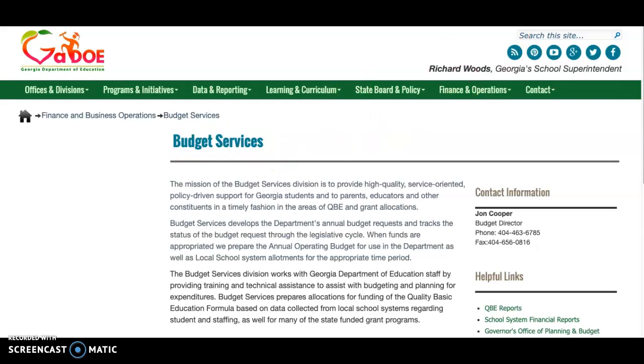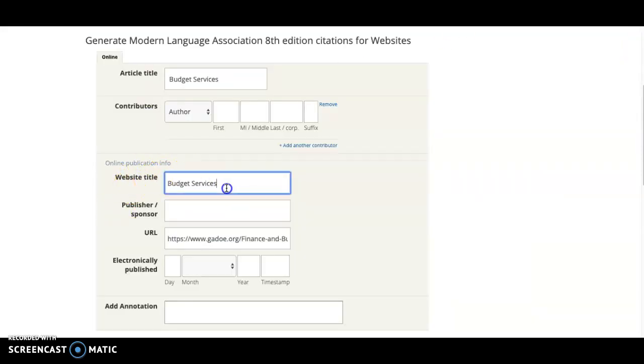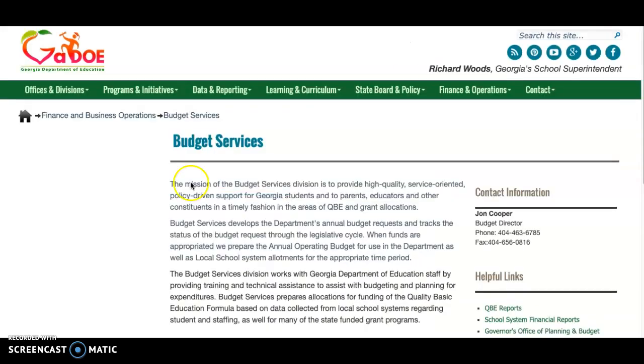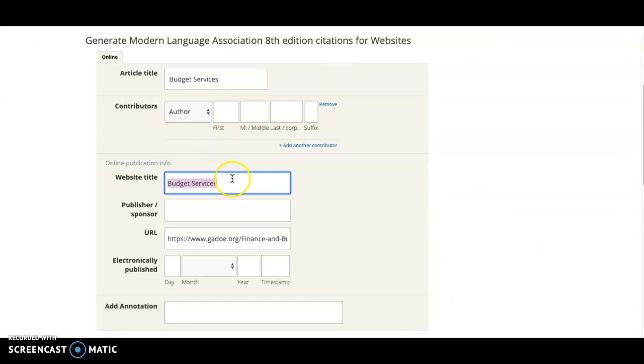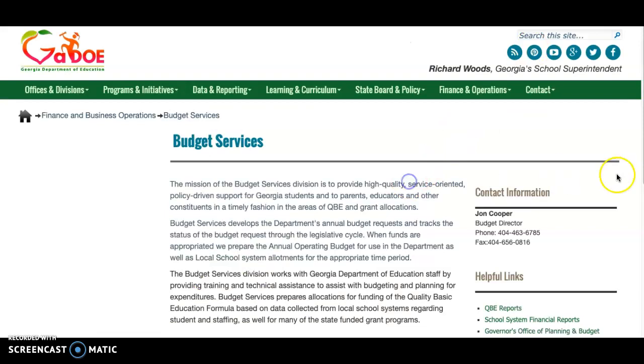Okay. Then it says the website title is budget services. Well, wait a minute. That's not the website title. In fact, the website title is the Georgia Department of Education. So, no, website generator, you are wrong. As many times as you are. Okay. The URL is correct, and it says it was published never. Well, come on. Maybe it's not.